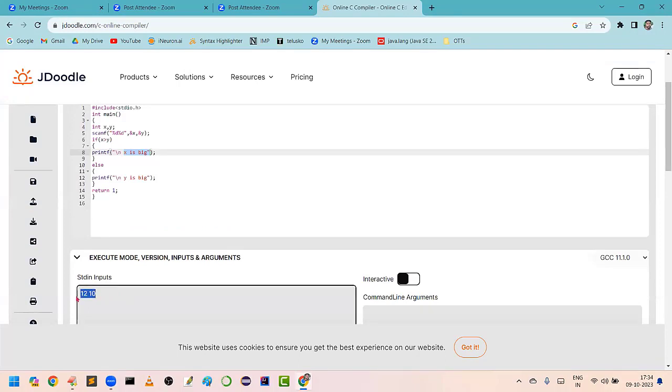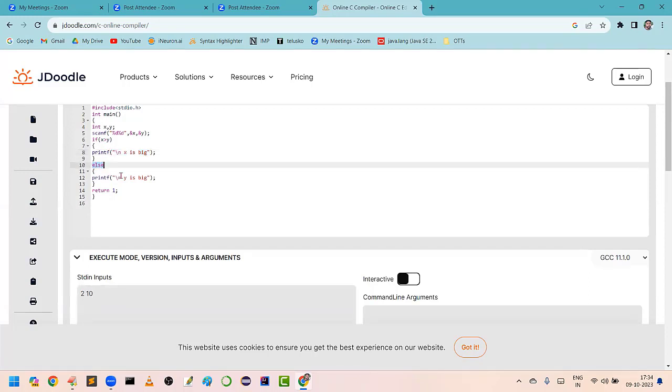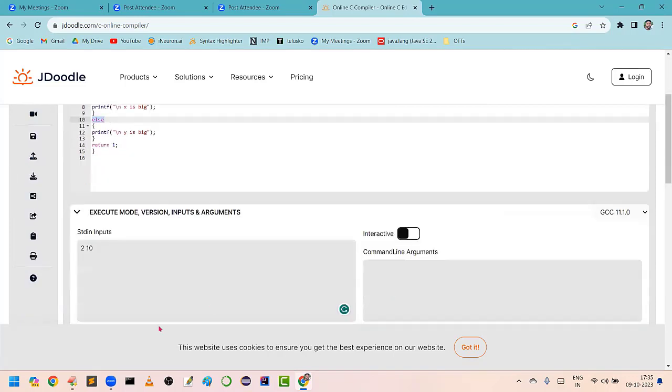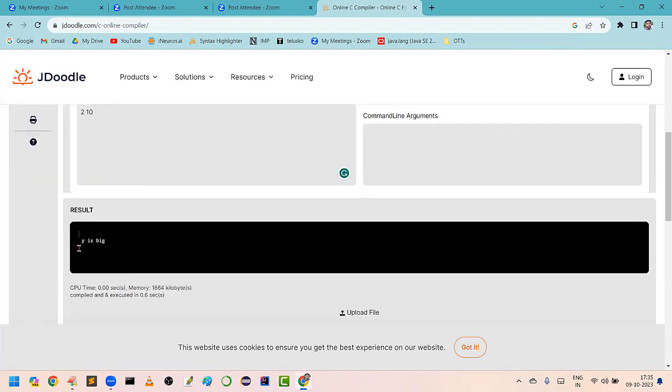Suppose I interchange these values, like 2 and then 10. Now the value of x is 2 and the value of y is 10. Is 2 greater than 10? The condition becomes false, so it enters into the else part and it is going to print y is big. Let me execute this. You can see the output here. It is going to print y is big.